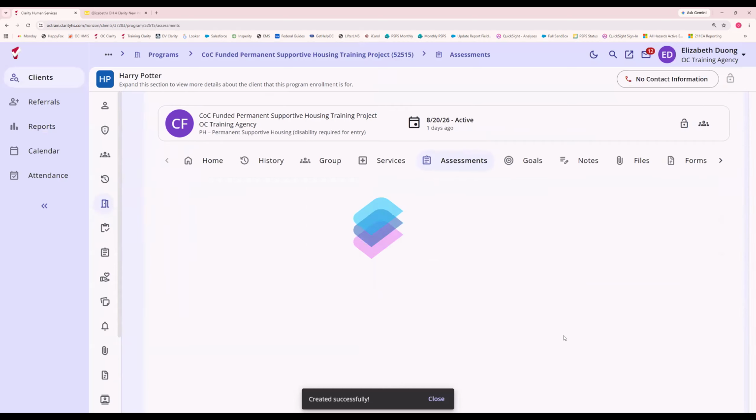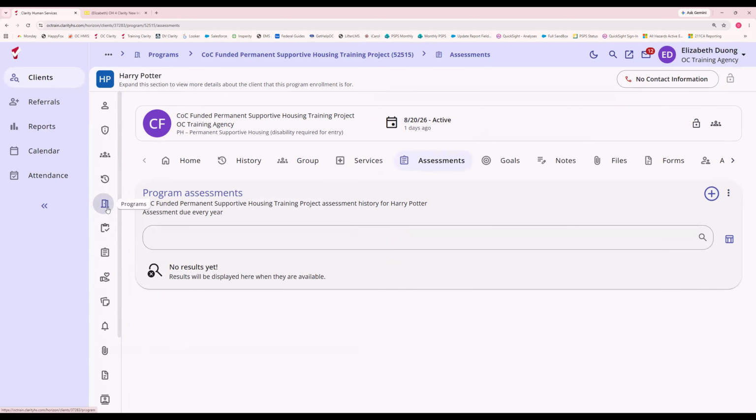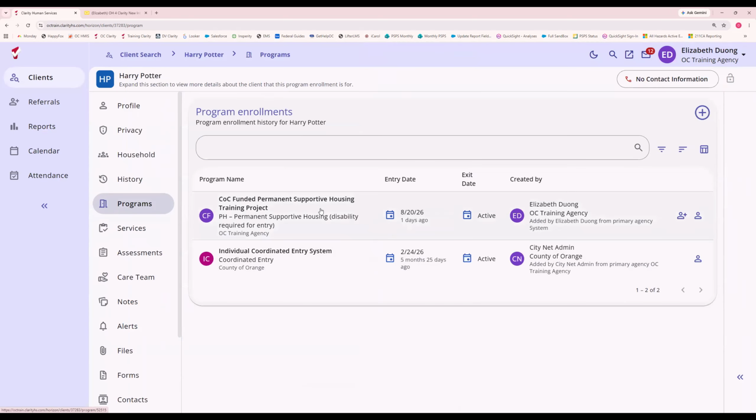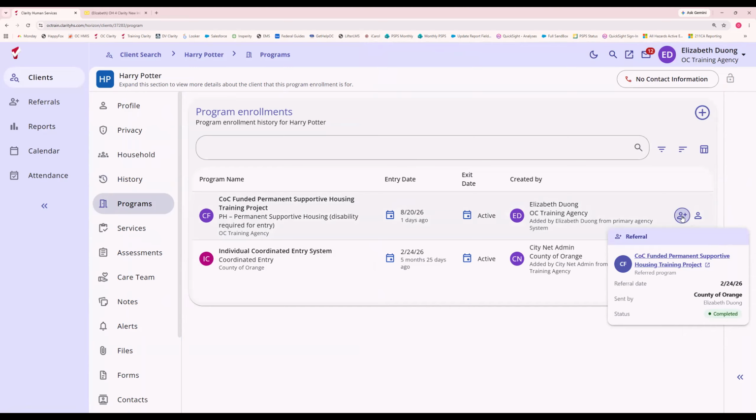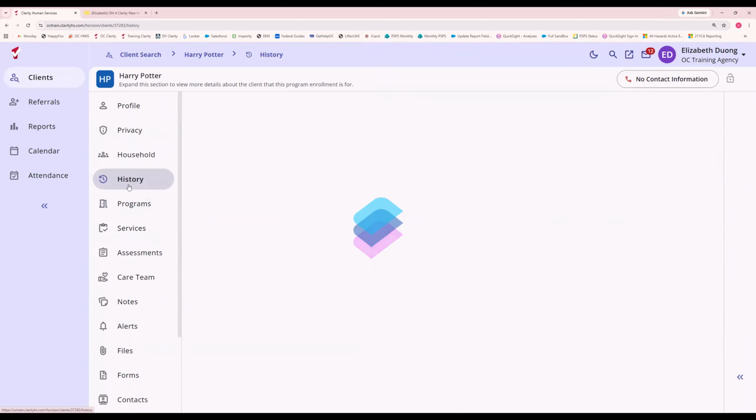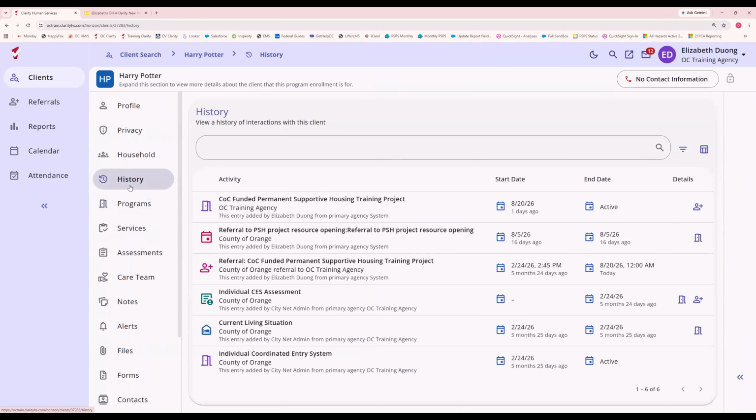And complete. So now you see that we have a program enrollment in our program. And you'll also see this icon, which indicates that this client was referred through the coordinated entry. And under history, you're also going to see this referral have a close date. That means that this referral has been closed out, meaning they've successfully moved into the PSH program.